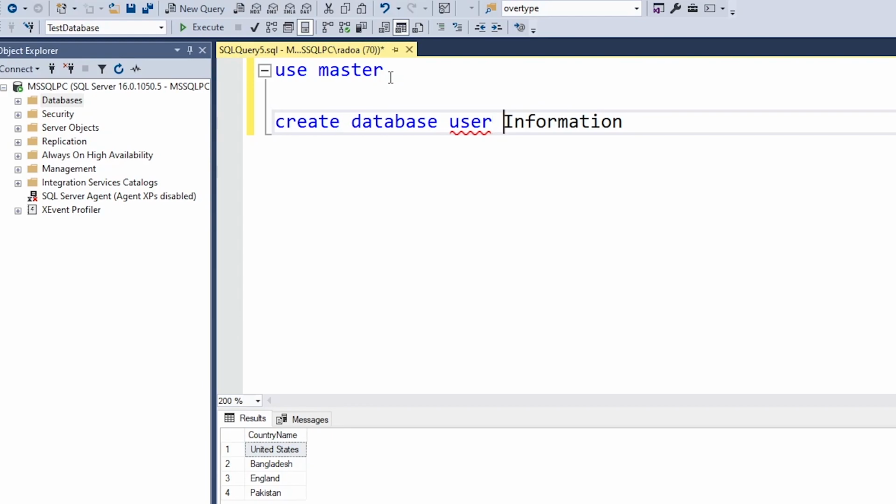SSMS is not understanding what's going on. So we need to put the square brackets, or we can do one thing, just close out the space like this. So user info. I think this name is pretty long, so I will just make it short, user info. If you still want to put a space, you can use the square brackets like this, it doesn't matter. I'm not gonna put brackets. I'm just gonna go with the simple way.